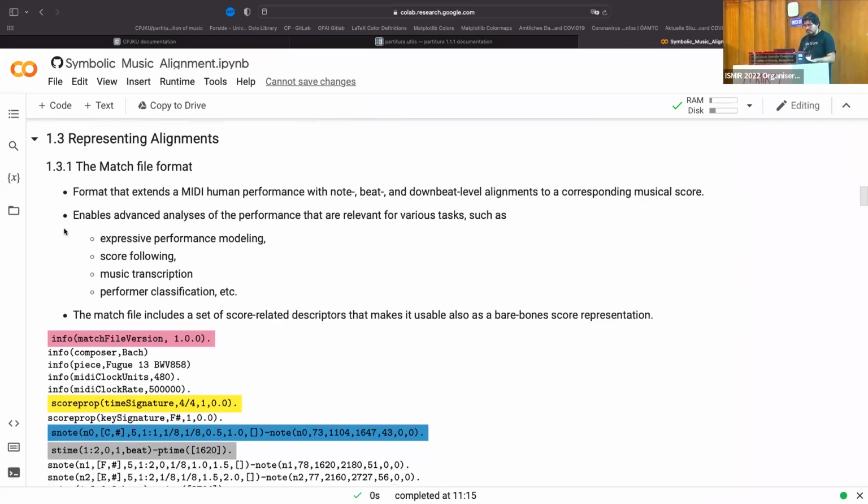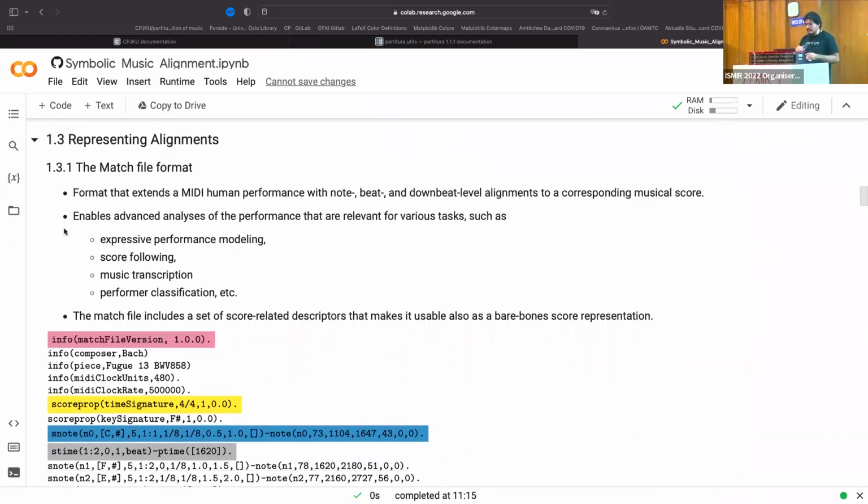As we mentioned, we need to represent alignments, and one of the ways that we do it is with special formats. In particular, Partitura handles two types. The first one being one of our own, the match file format, which has been around for a while. We just released an updated version of it for the Music Encoding Conference. It is a file that includes information from the performance, so it basically contains all of the information that would come in a MIDI file, and it also contains some of the information that would appear in a score.